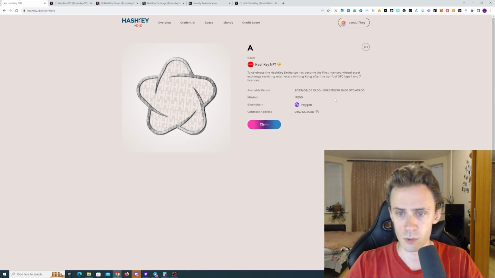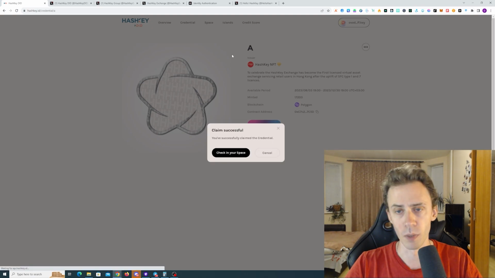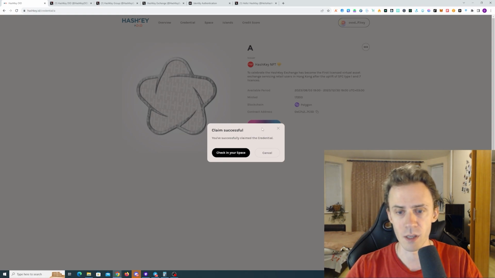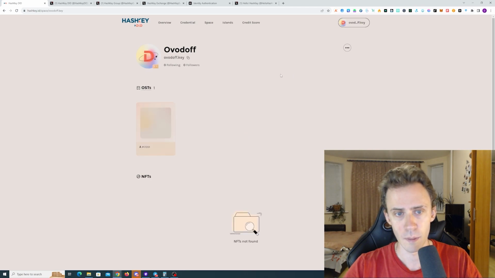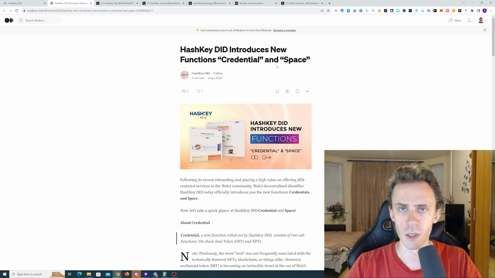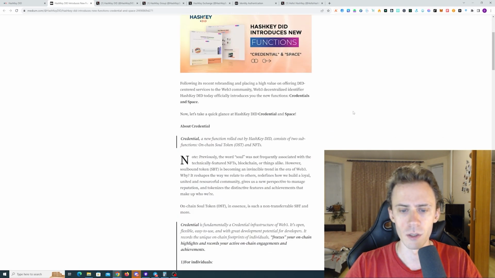Let's try to claim this one. By the way, this HashKey NFT is also a separate division within the company as far as I understand. Check in your space. So these are not technically NFTs, these are SBTs. I assume this is the equivalent of Galxe's OATs, for example. Okay, so it's an on-chain soulbound token.